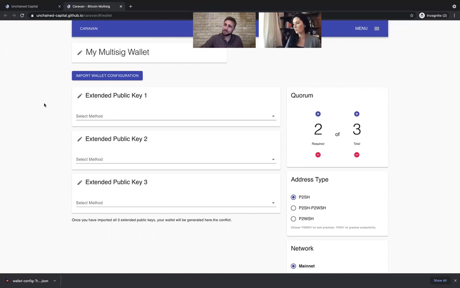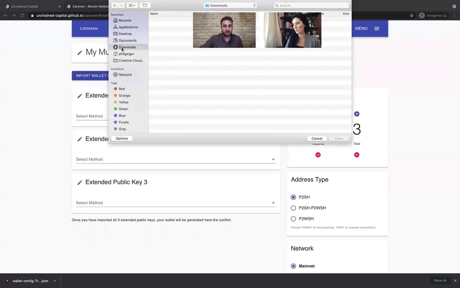Caravan lives at caravanmultisig.com, and behind the scenes, it lives on GitHub, which is owned by Microsoft. It's also open source code, so you can create a copy of it and run it locally on your machine. On top of that, it comes packaged in MyNode, so if you have a MyNode, you have access to Caravan from there as well. It's open source and lives in multiple different places, but at the highest level, it just lives in the browser. You don't need to install anything. You go to caravanmultisig.com, hit wallet, then hit import wallet configuration, and you grab that file that you just downloaded.